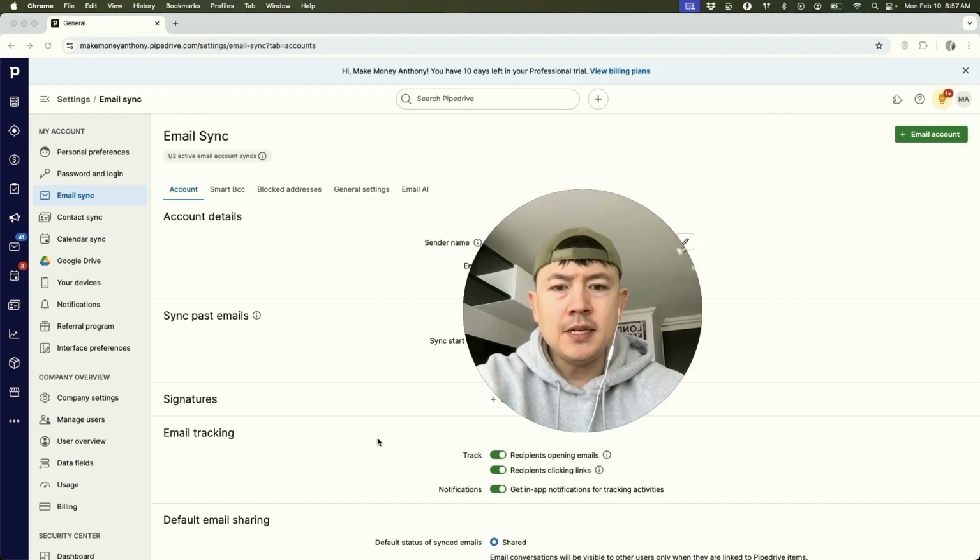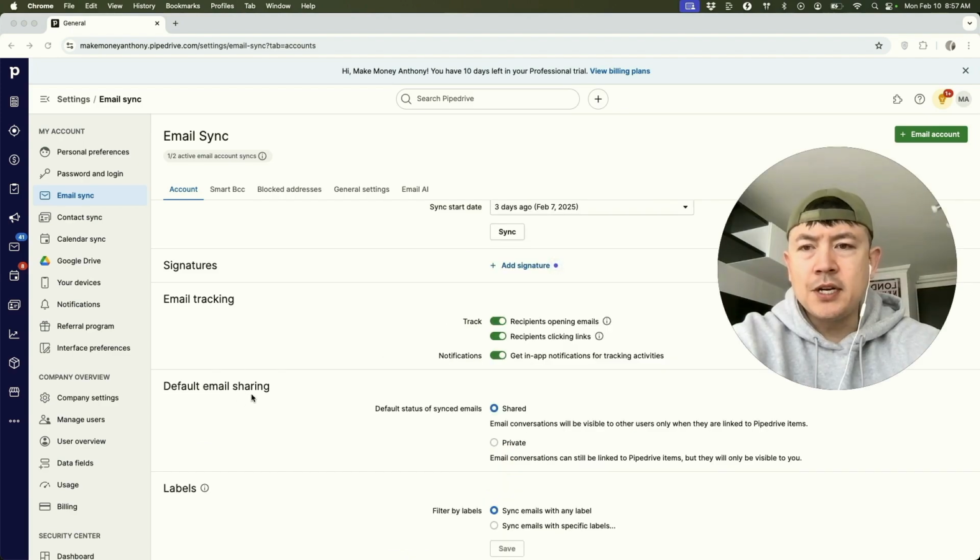And you're just going to scroll down until you see this section here, default email sharing. Okay, so once you're here in default email sharing, you can see that this email inbox is actually shared. So that means that any conversation that I have inside this email, whether someone sends me an email, or even if I send it out, it's going to be visible to any other users when they're linked to my Pipedrive.